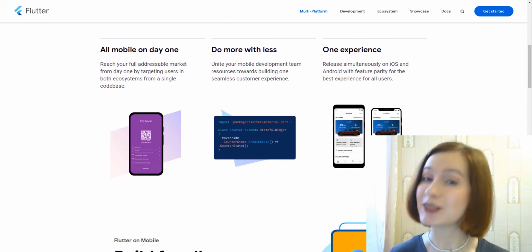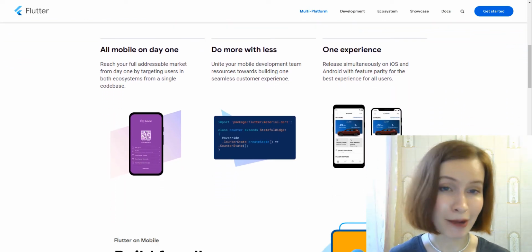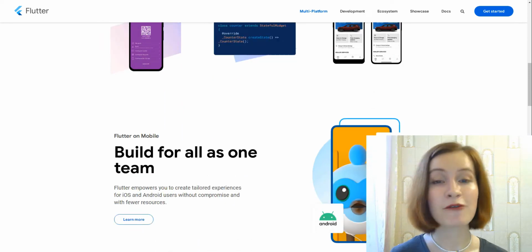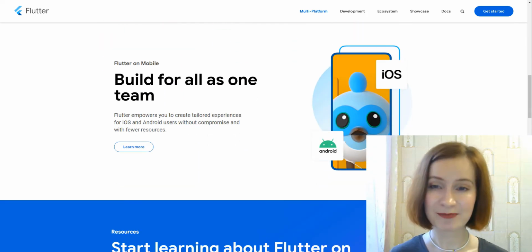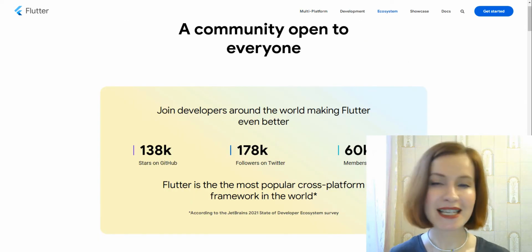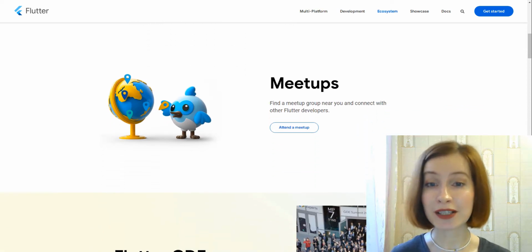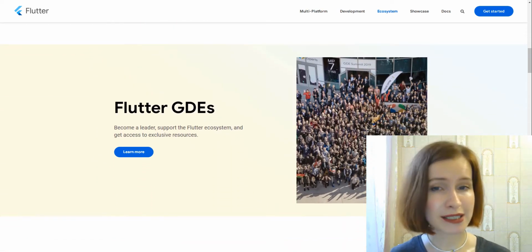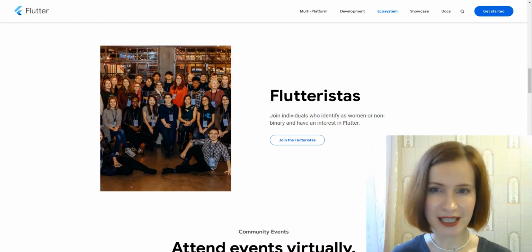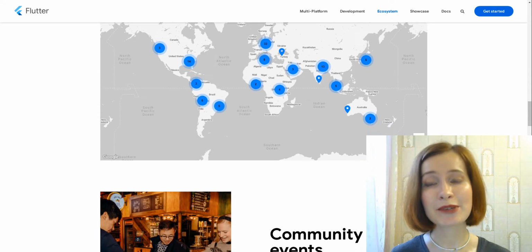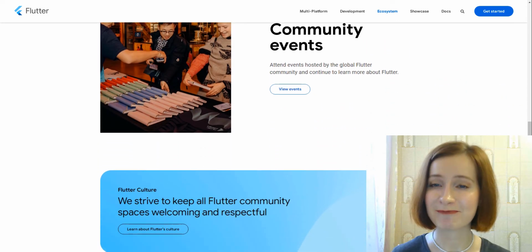So we can add new features for the hotel booking mobile app much quicker, reducing the time for development from months to weeks. Flutter guarantees high performance on your device. Moreover, Google constantly supports Flutter developers with frequent updates and issue fixes. Flutter is also maintained by a global community of developers.